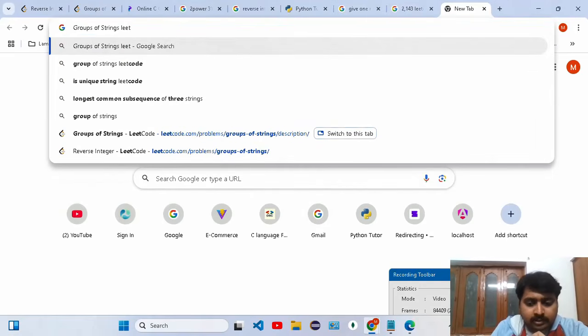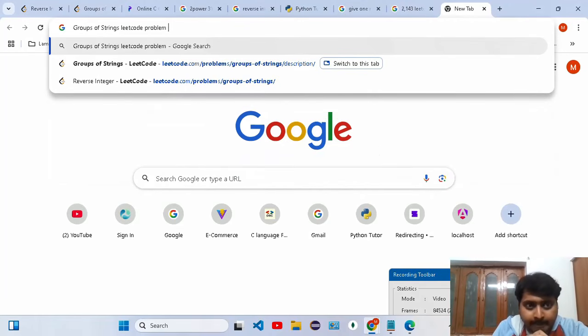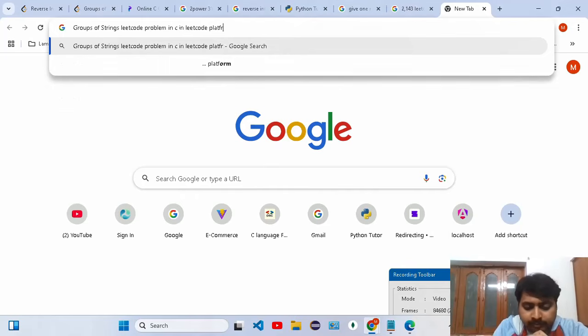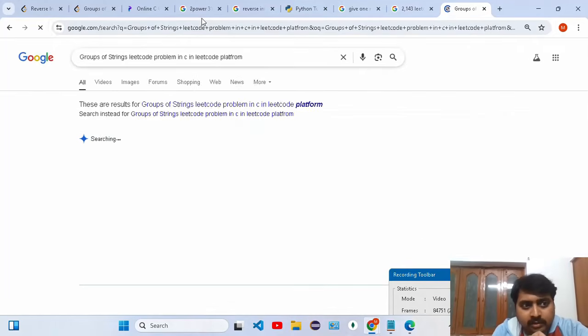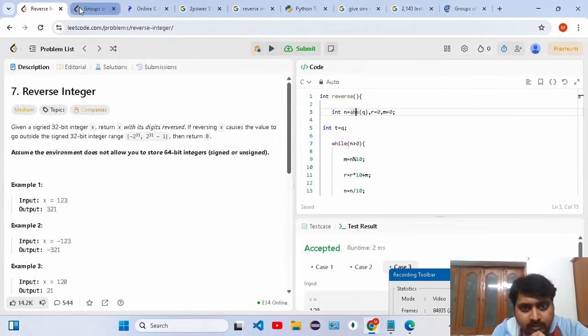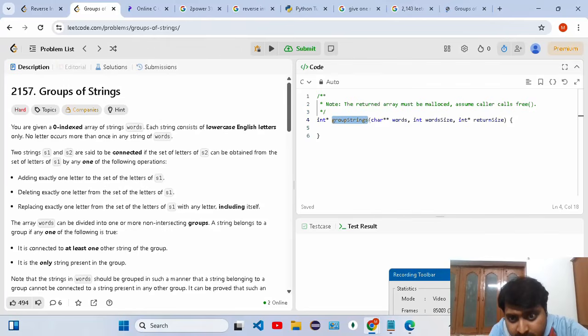LeetCode. Just paste the question and type the same way: LeetCode problem in C. It will give C only, but we have to specify the LeetCode platform. If you give it like that, it will give the exact function. What is the exact function? See here, Group of Strings is there, right? Character word is there, word size is there, return is there. This function I want.